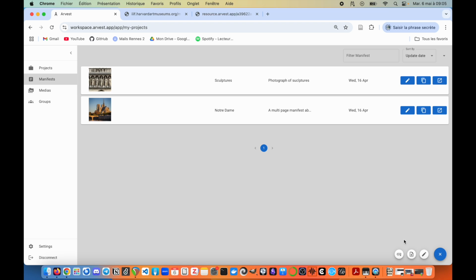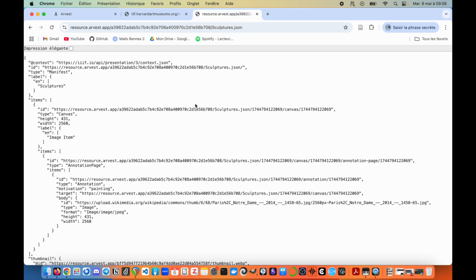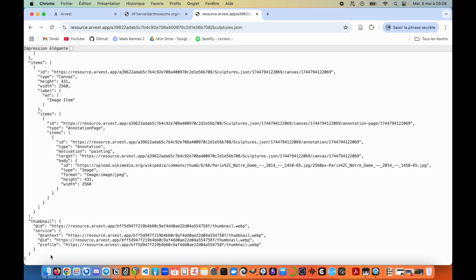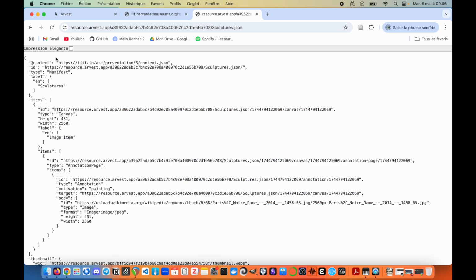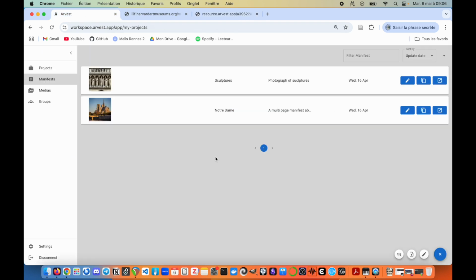So we won't be looking at upload today, because that is, again, if you are perhaps a more advanced user and you have IIIF Manifest files on your computer that you'd like to upload, then you can do that by using the upload function, and you could upload a file like this to Arvest and it would work. But again, that's a more advanced use case, so we won't be looking at that today. But you can link to manifests that exist online, and you can create your own ones using the create button.